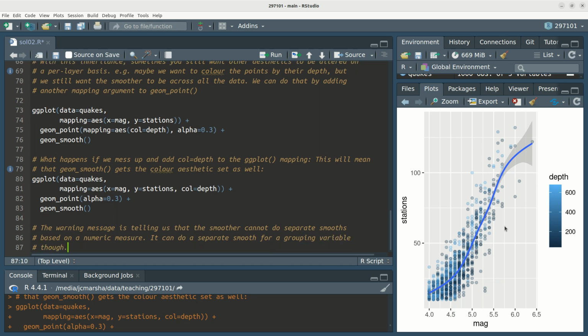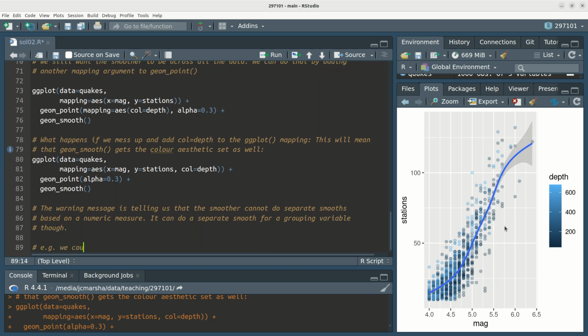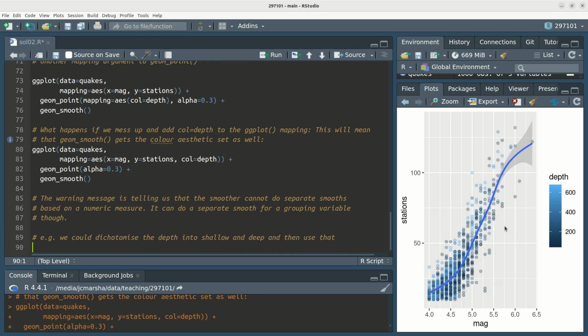So, e.g., we could dichotomize the depth into shallow and deep, and then use that as a grouping variable.